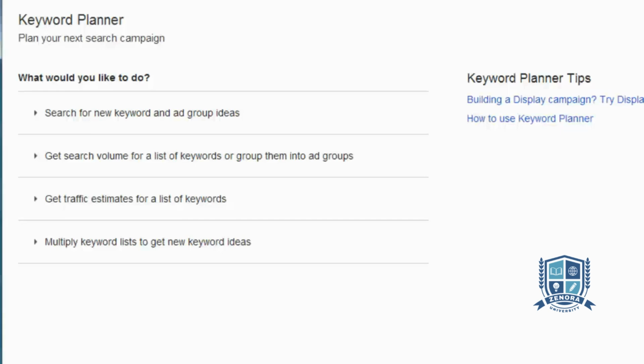You do need to have a Google account, whether it's your Gmail account or YouTube account, it's all the same Google account. So if you don't have a Google account, you will need to go ahead and create one. Once you have logged in, you will be presented with 4 different types of searches, as you can see here.